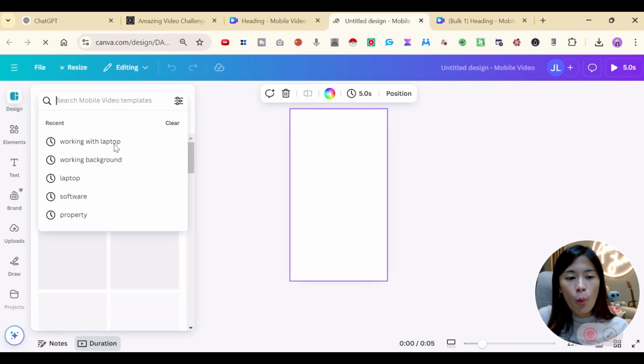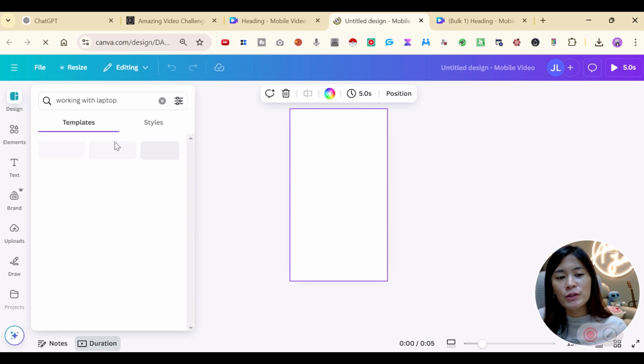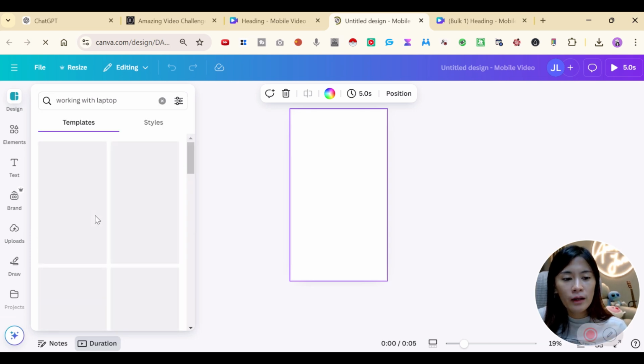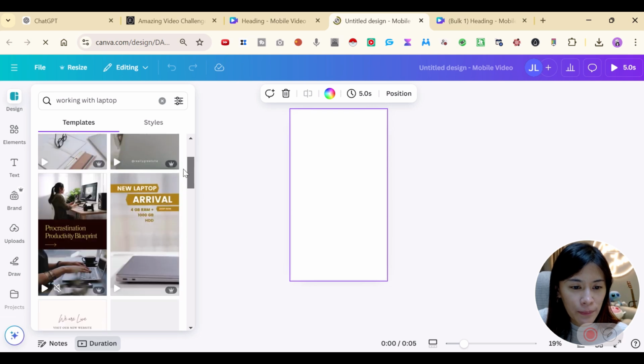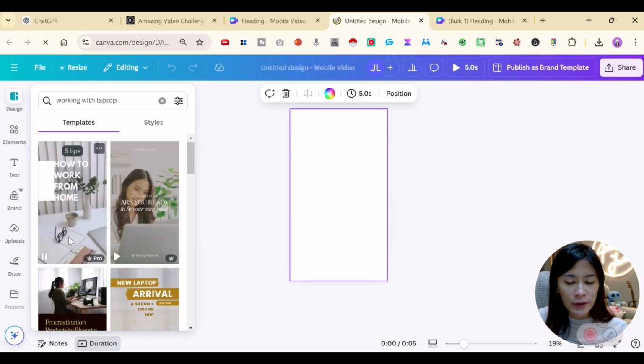Okay, I love working with laptops in Canva. So I'm just going to use working with laptops and just pick a design that I love. Okay, I pretty love this one. So I'm just going to pick that, okay?